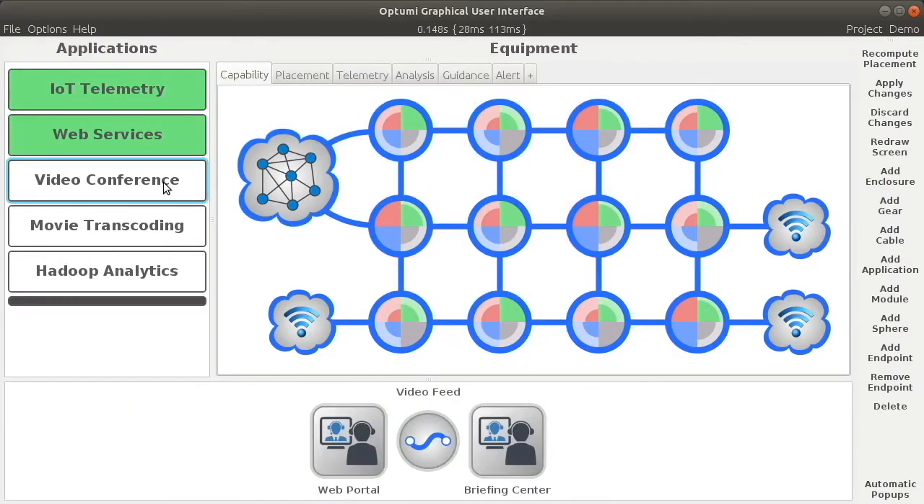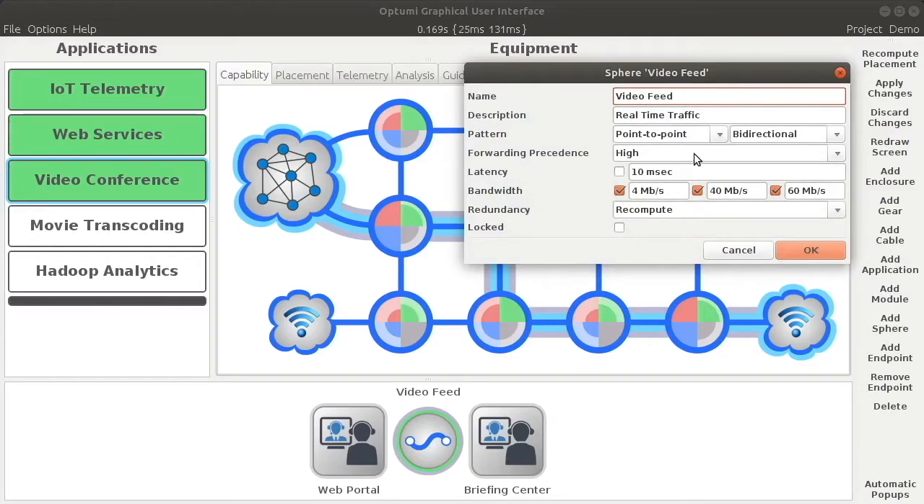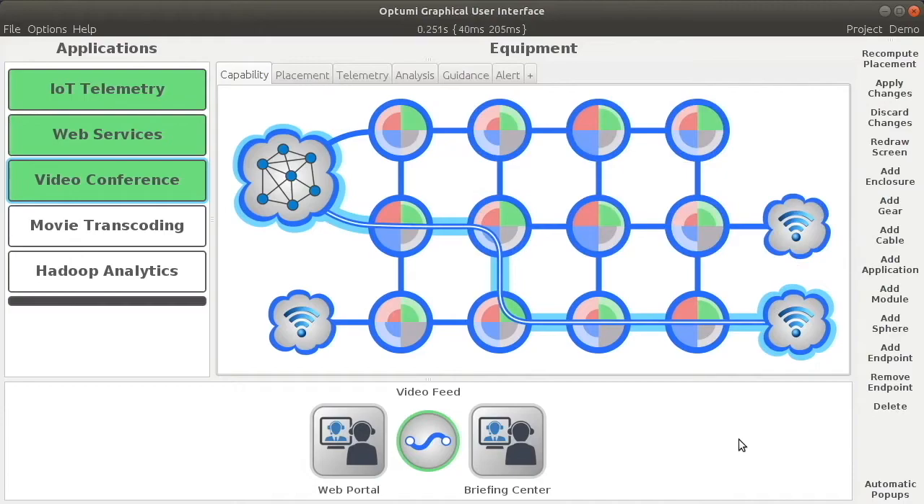Next, let's add a video conferencing application for the Executive Briefing Center. Instead of regular forwarding, we create an express lane for these real-time flows to lift them above the fray and guarantee a flawless video performance.